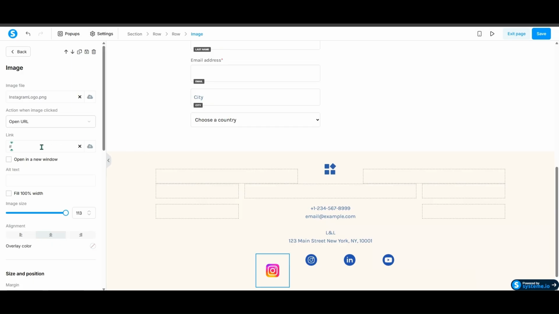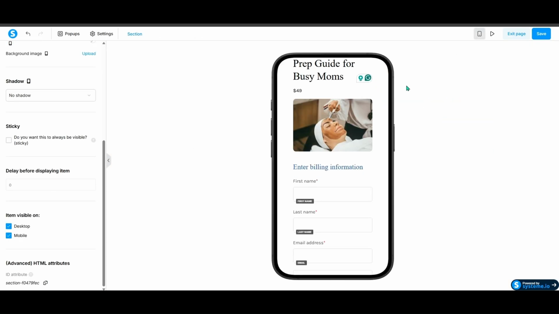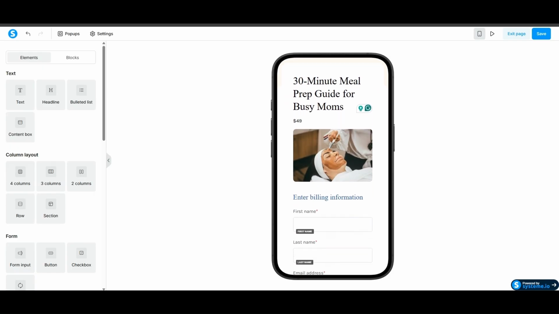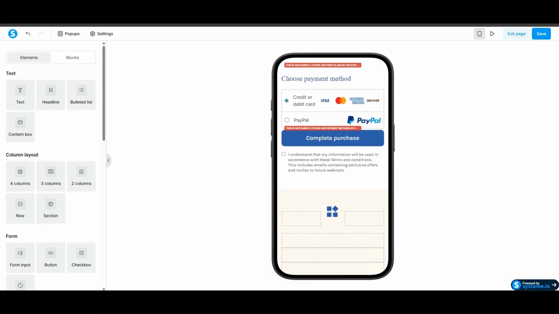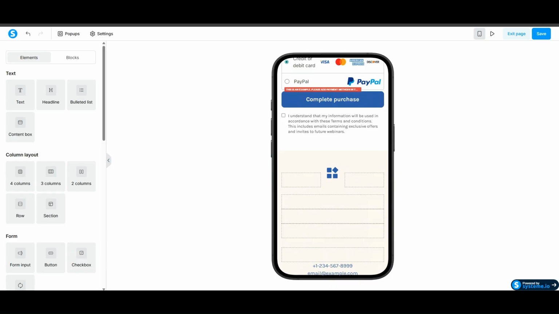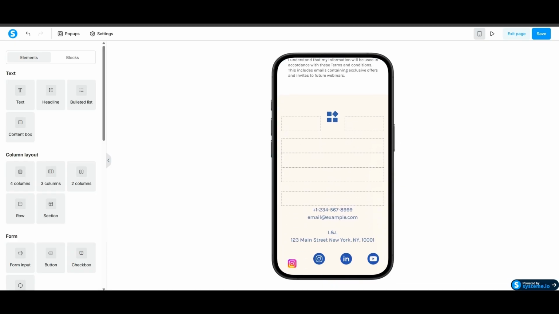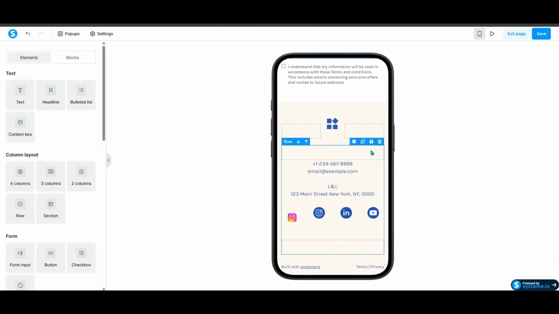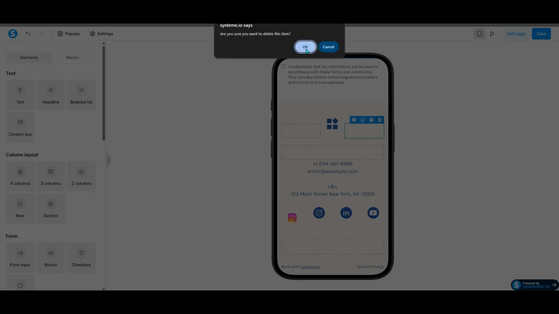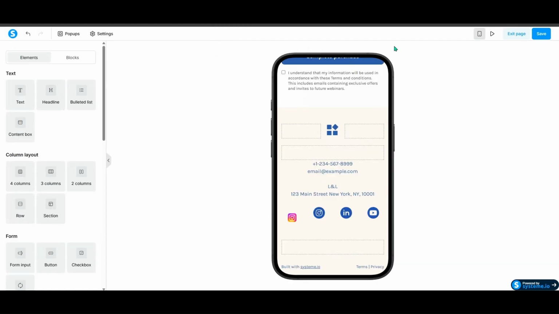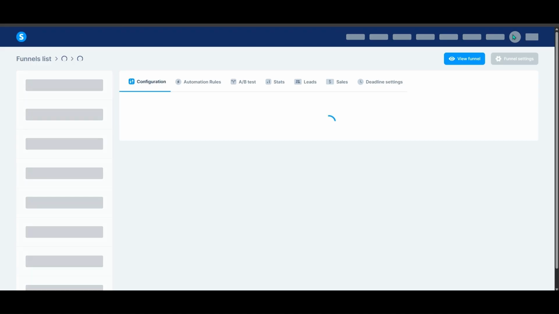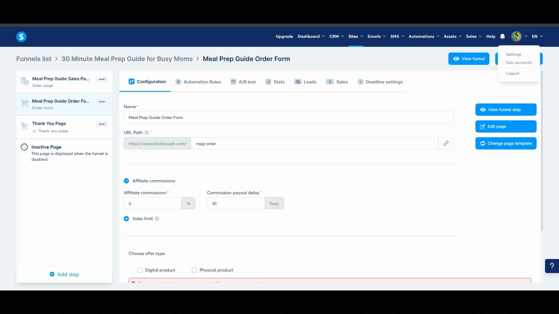Then you're going to check to see what it looks like in the mobile version. Make sure everything looks the way you want it to look. You may choose to put a space here between the button and that. And you could probably delete these sections here because it's just additional space that you don't need. And then you click Save and Exit Page. So now your order form is ready.